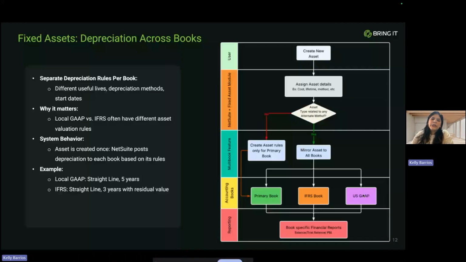And according to these rules, once we run the depreciation exercise, NetSuite will reflect the book-specific financial reports according to the book-specific journals that NetSuite automatically creates for the fixed asset depreciation, according to which rule each accounting book has for the fixed asset that we create. Okay.